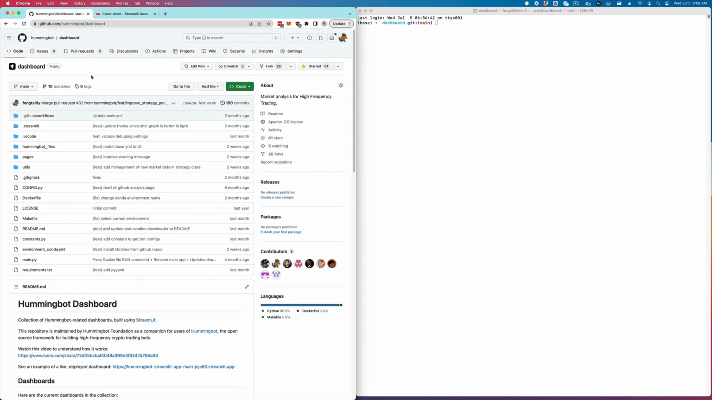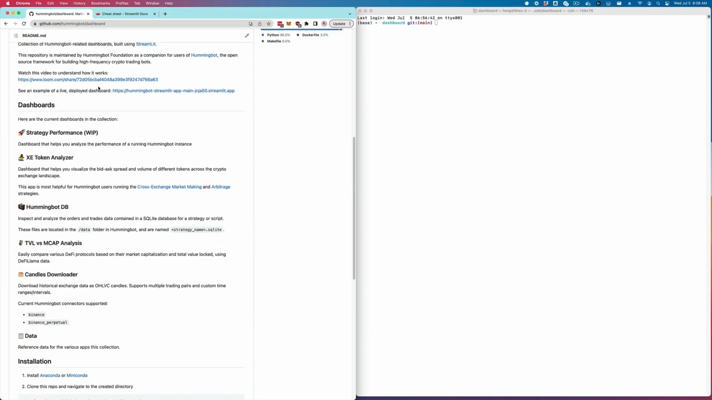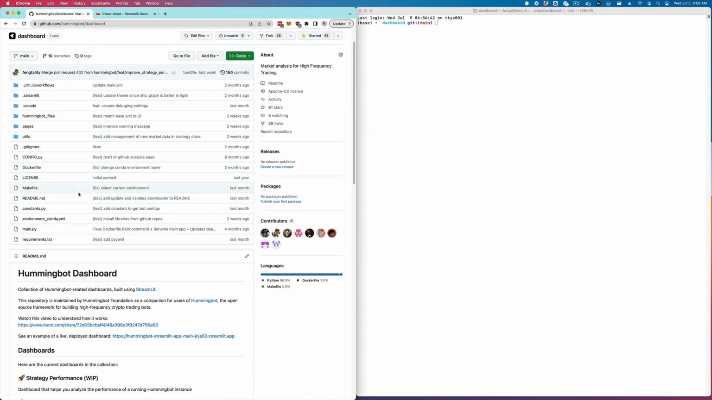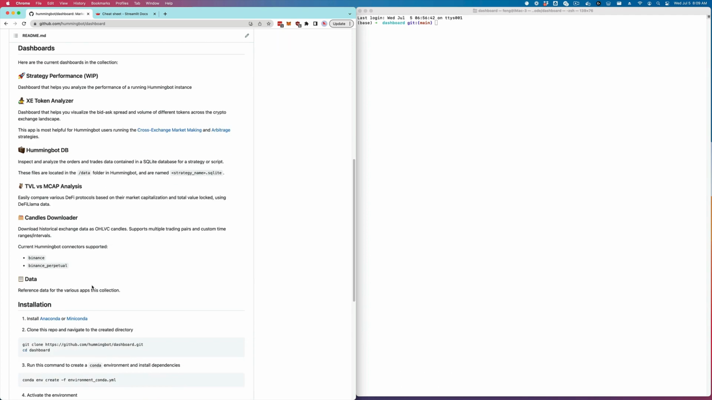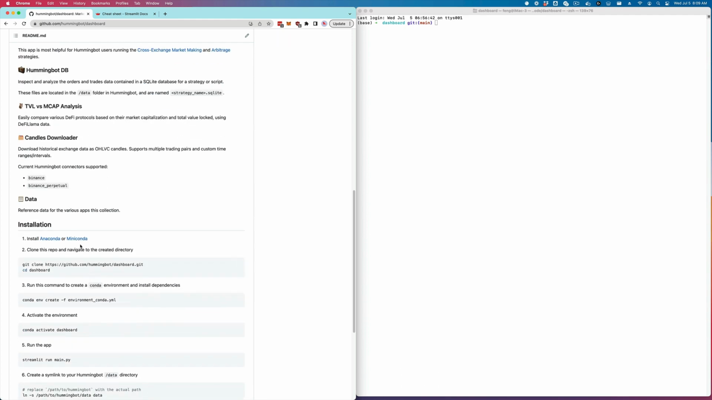This is the open source repo, github.com/hummingbot/dashboard. If you're just launching it, there's an easy way to do that with Docker. But if you're involved in the dashboard group, you should probably be installing this from source. The first thing you would do, just like Hummingbot, is install either Anaconda or Miniconda. Then you can clone this dashboard GitHub repo. Then you go into the directory and run this command in order to create the dashboard environment.